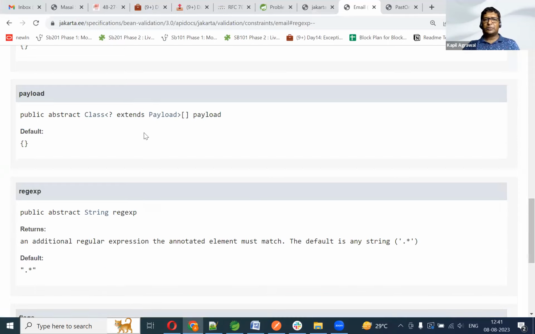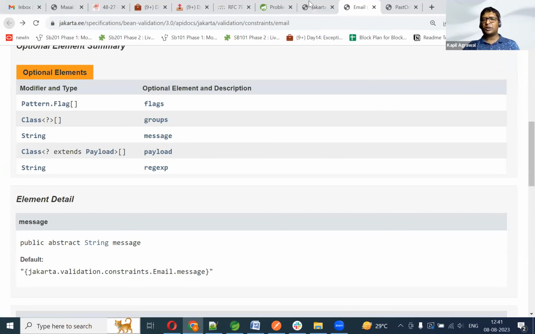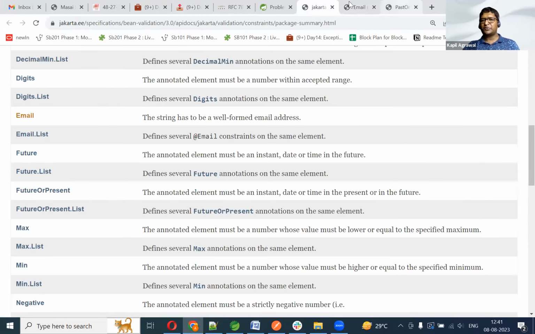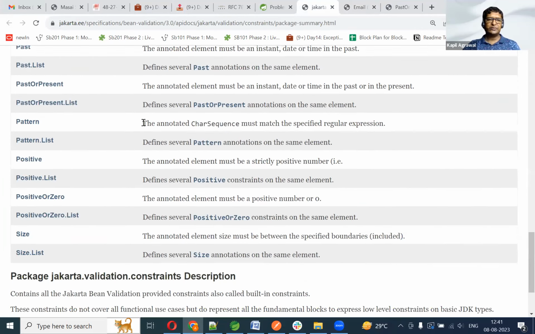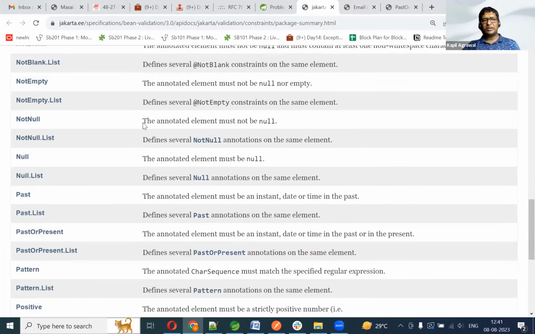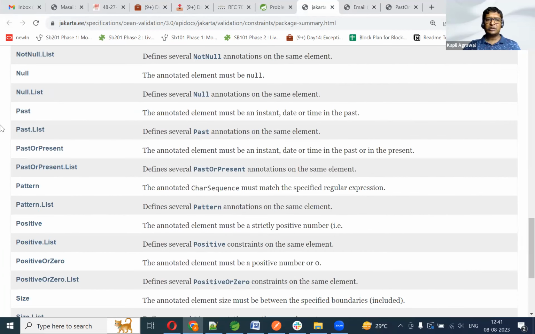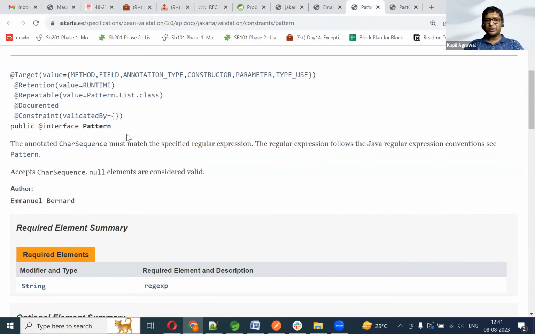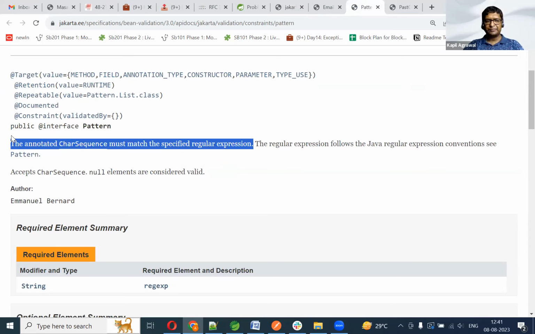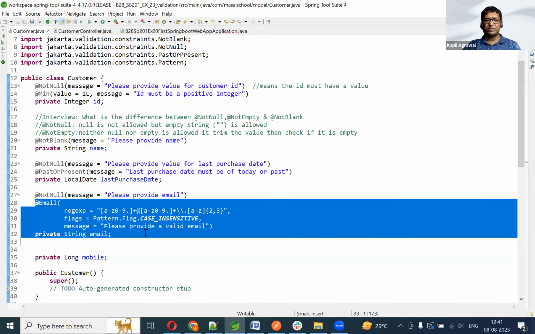Okay, everyone. So let me talk about this. One more annotation is available, because email is for the email. There is actually one more annotation available, and the name of the annotation is called the pattern annotation. So you can say that the annotated char sequence must match the specified regular expression.